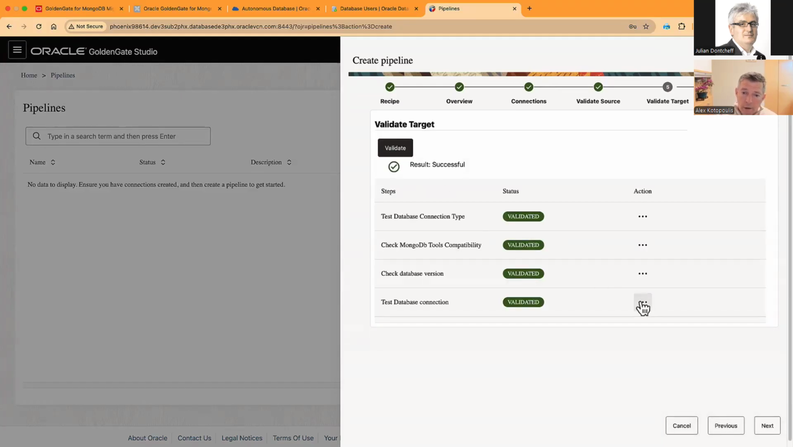We're validating the target. Everything is good with the target. If there is anything wrong, you have this action menu where you can view details, and this is going to show you any kind of error output. So it's good to know that this menu is here in case anything goes wrong. We will also have logs on the VM itself, but this basically gives you all the information for any kind of failure.